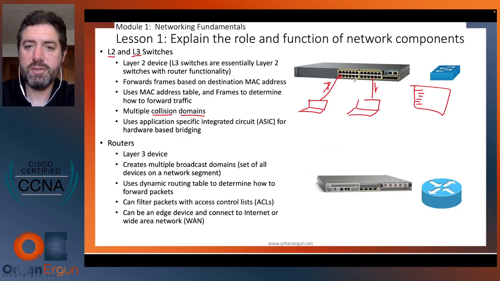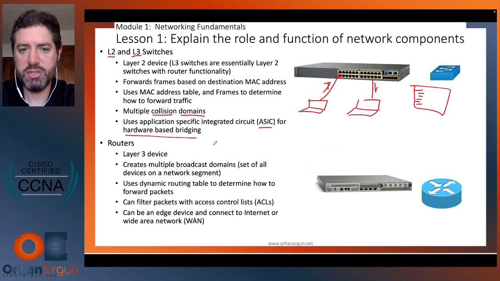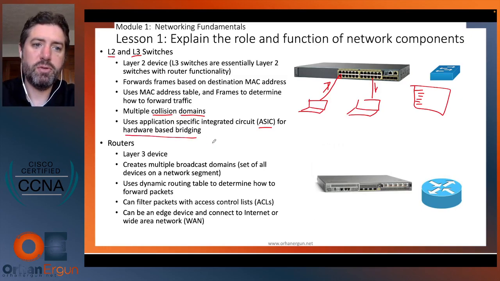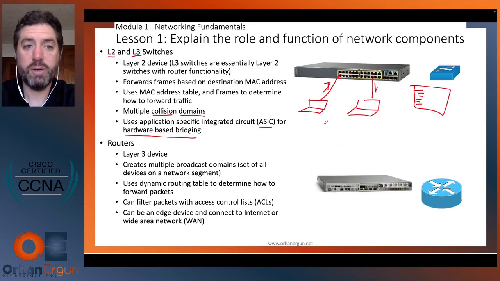The way that this switching happens, this packet forwarding, is through something called an ASIC, which stands for Application Specific Integrated Circuit. So you see where it says hardware-based bridging. These packets, I'm sorry, these frames are being forwarded in hardware.